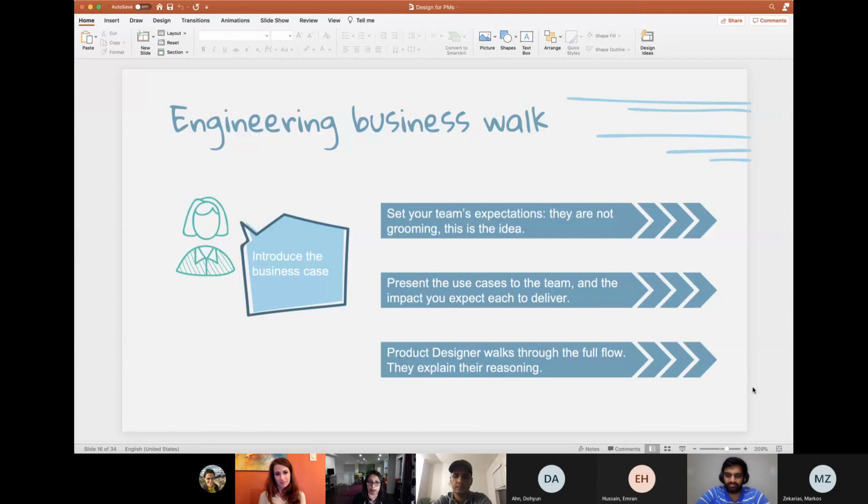Once you have your roadmap, I love this part. I absolutely, absolutely love this part. And I'm actually doing one of these tomorrow with my team. Introduce the business case to your team. Your engineering team is just like your designer, a huge partner in this process, and establishing trust and explaining to them why you're doing what you're doing is so critical. Introduce a business case to them.